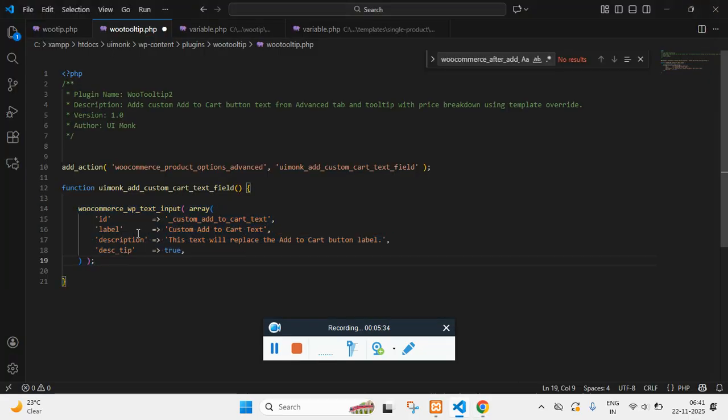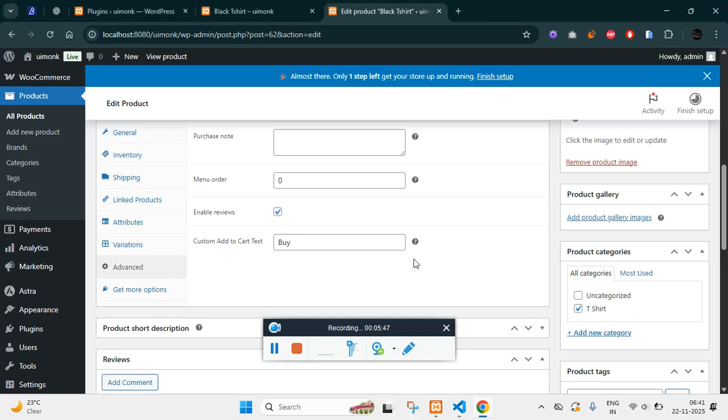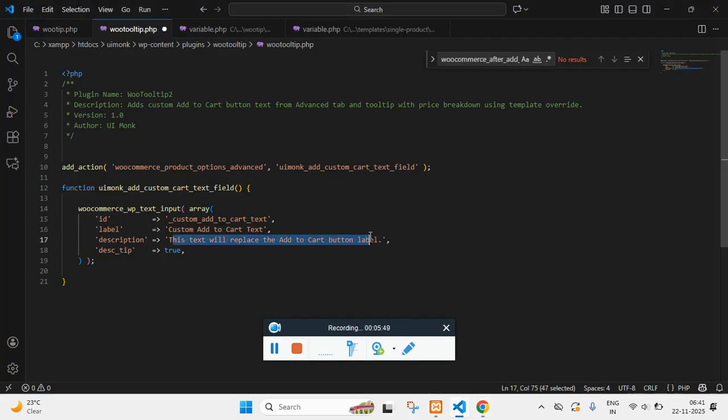To configure the input field, we will give the ID. ID is similar to your name attribute, and we have a label, and then we have description, and then we have tooltip. Tooltip is nothing but when I hover over it, you will find this description, and that's the description that was over here. So this is just the rendering part.